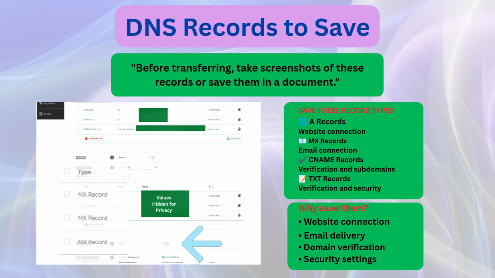Before transferring your domain, take screenshots of these records or save them in a document. Having a backup makes it much easier to restore services if any settings are accidentally changed during the transfer process.